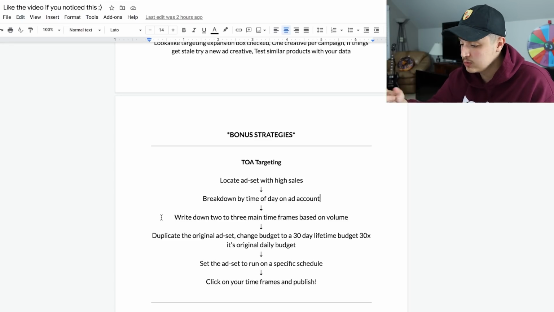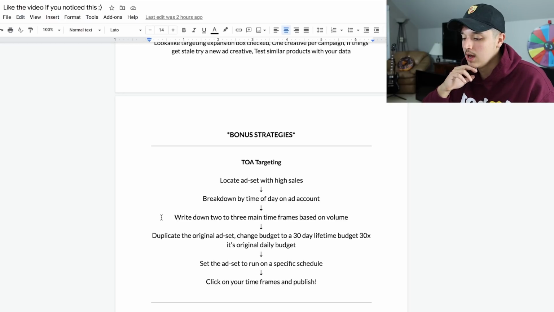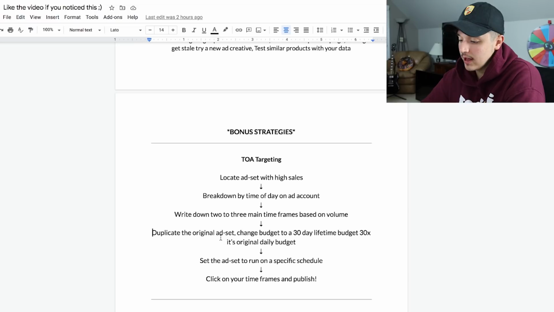If you make them too small, Facebook won't allow it, and sometimes, especially if you have a high budget, it'll just spend it super quick and not get you the results you want. So choose a few different ones, separate them. So then what you're going to do is duplicate that original ad set.